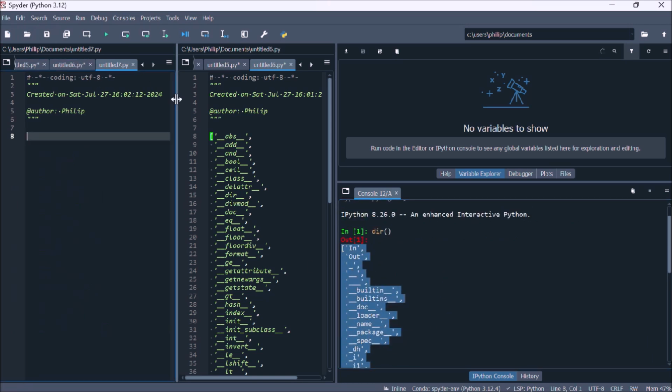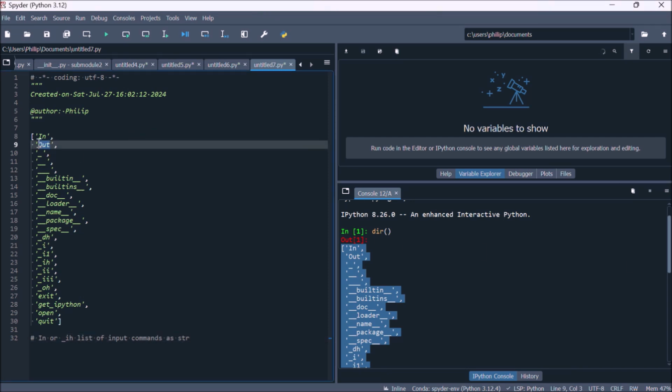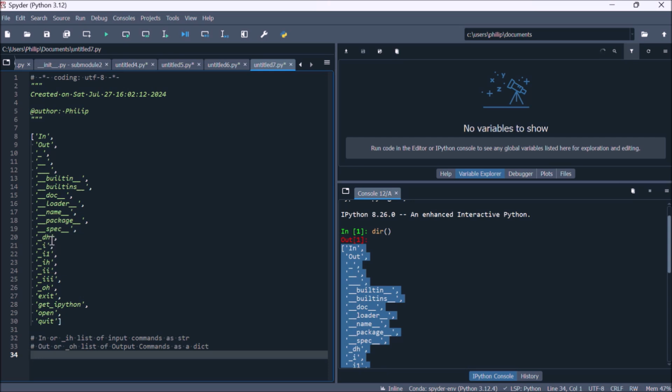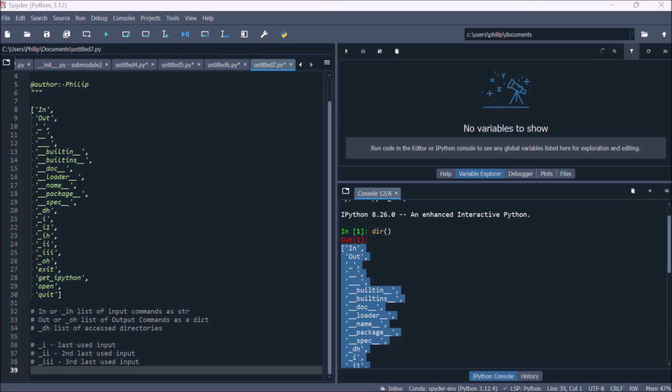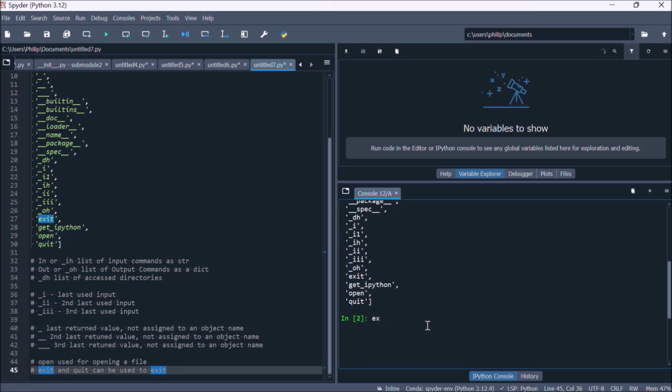If we have a look at the directory without any input argument, what we see are the identifiers for the IPython console. I've cleared the IPython console before running this command. So in or underscore IH is the input history, out or underscore OH is the output history, and underscore DH is the directory history. Notice that we've got underscore I, underscore double I, and underscore triple I. This is the last used input, the second last used input, the third last used input. We've also got underscore, double underscore, and triple underscore. This is the last value that's not been assigned to an object name, so it's returned as an output to the IPython console, the second last value and the third last value respectively.